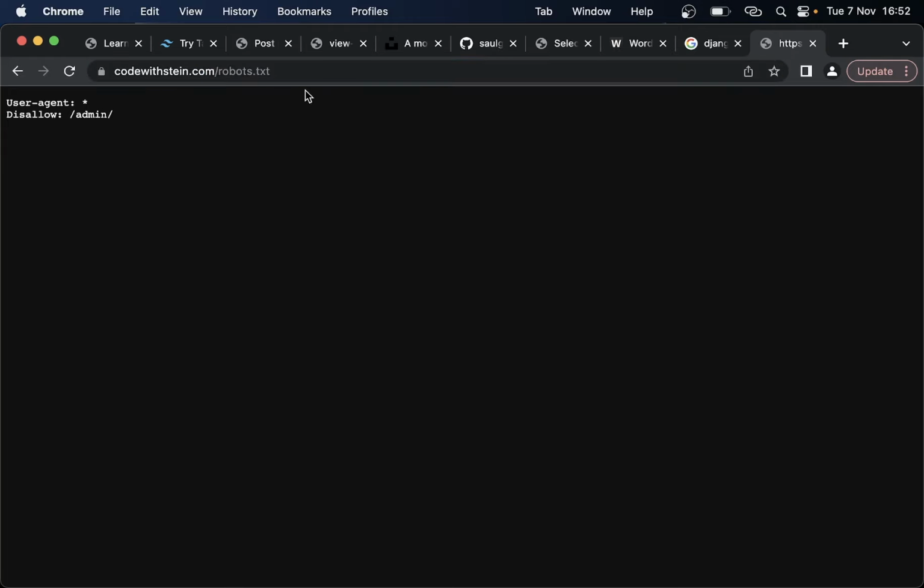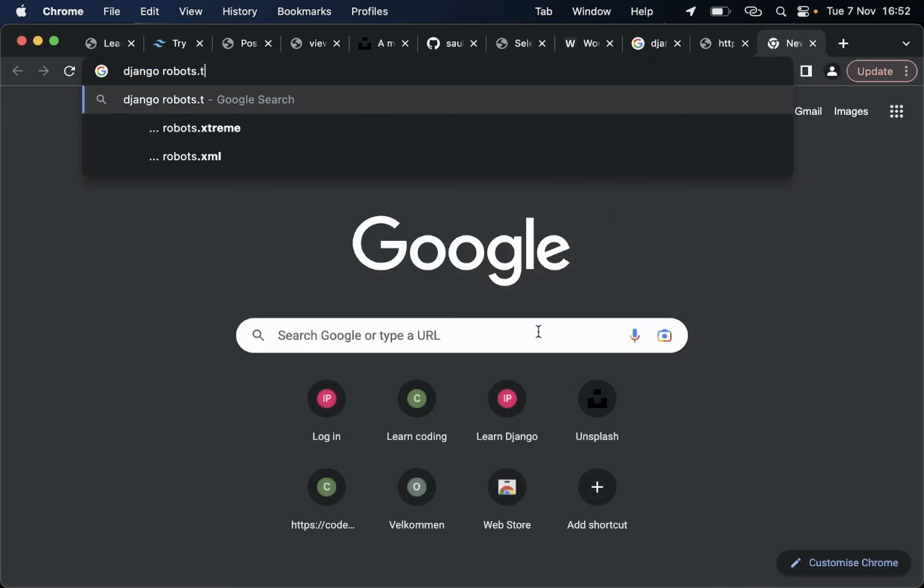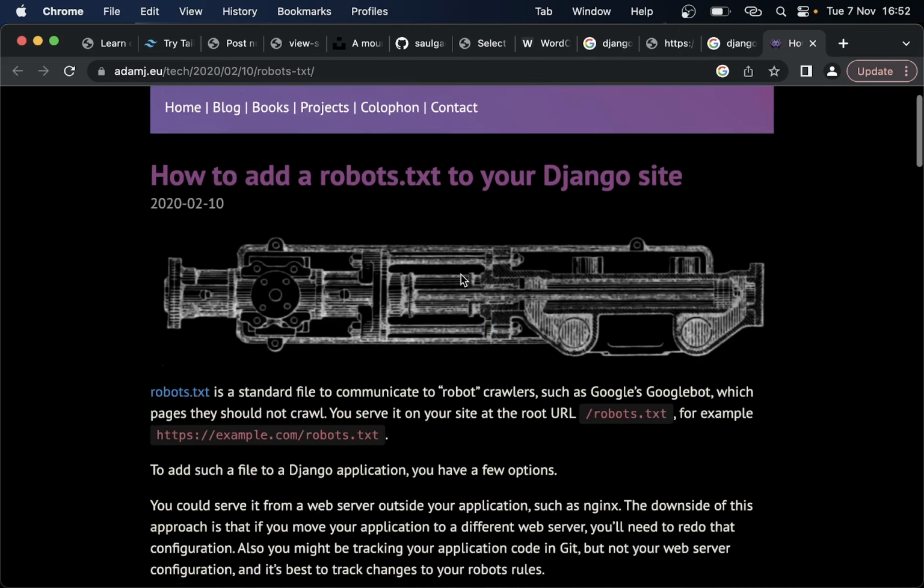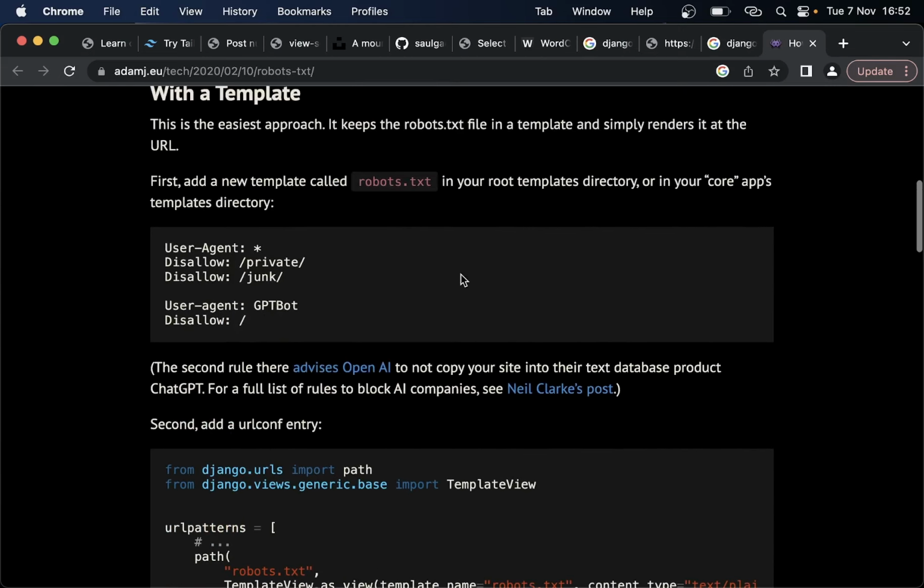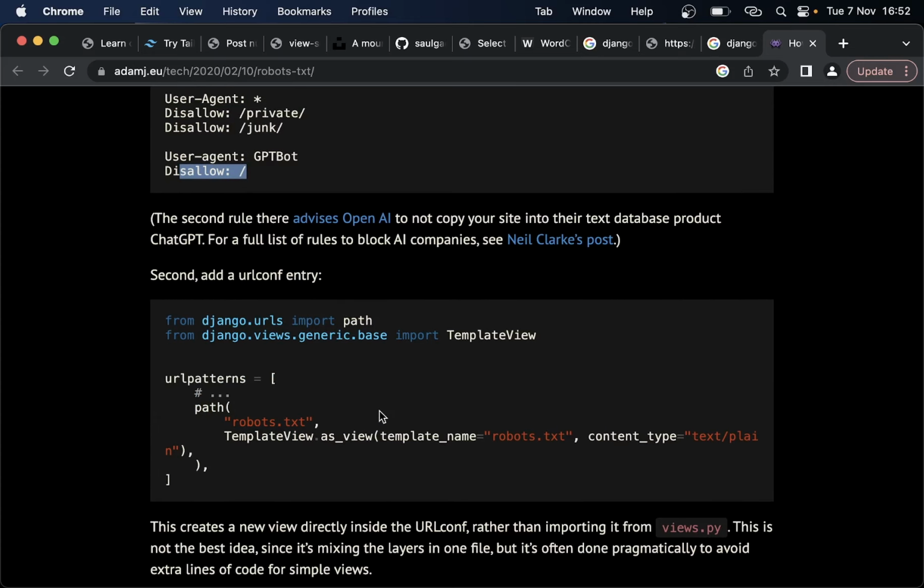So then we need to make it possible to create this file and also show it correctly. So let's Google how to do this. Django robots.txt file. How to add robots. Yes, we can check this one. Here you can see a little bit more about what they have done here. For example, you can set specific rules for one bot, not allowed to go to the front page and similar. So then we just go to the URLs file, and then you can see here we need to import this function.